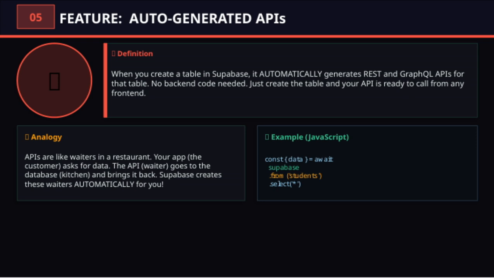This feature really streamlines development because it simplifies how your app interacts with data. You don't have to worry about building APIs from scratch. Supabase handles that automatically, making your workflow more efficient and less error-prone. This is a key part of how Supabase makes building scalable, flexible apps easier and faster.